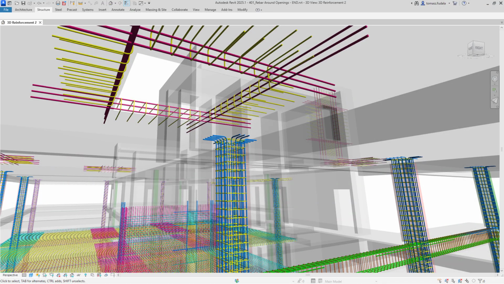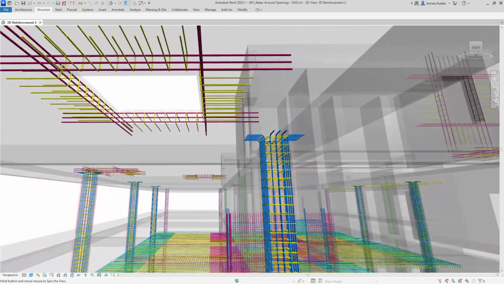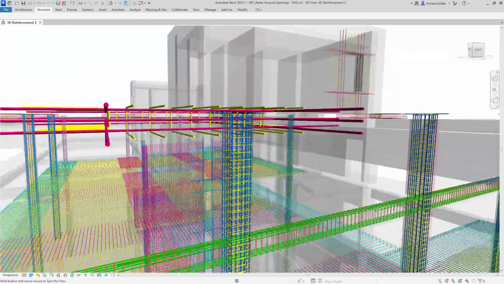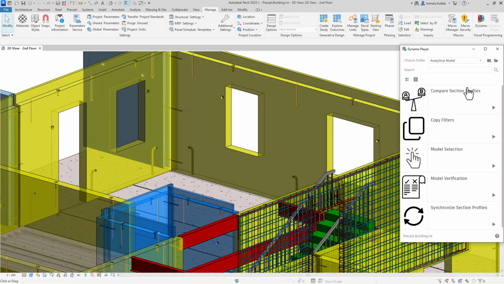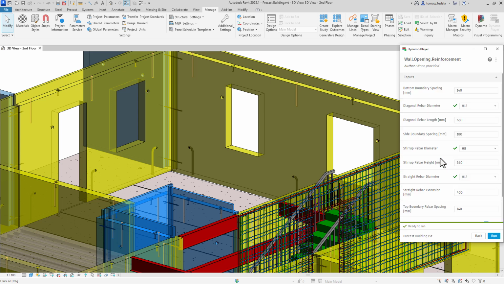In this episode of the Concrete Detailing in Revit series, you will learn how to effectively model rebars around openings in slabs and walls. I remember the days when modeling reinforcement around openings wasn't the easiest task.